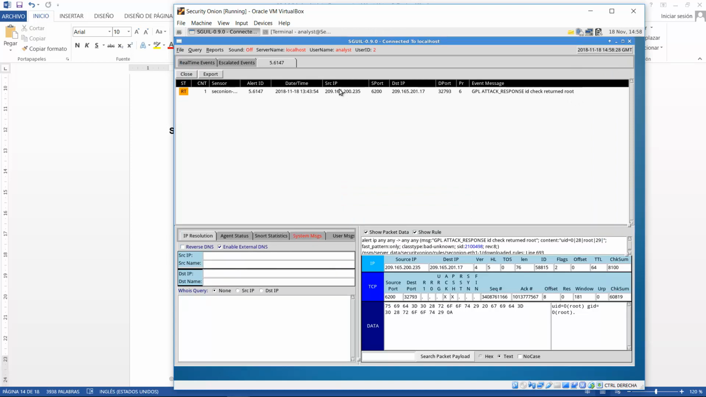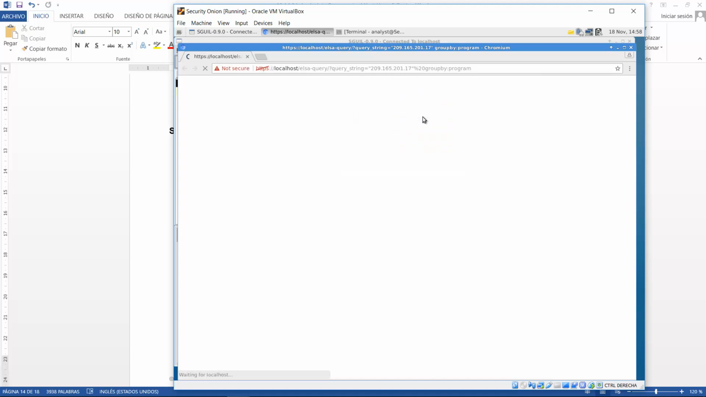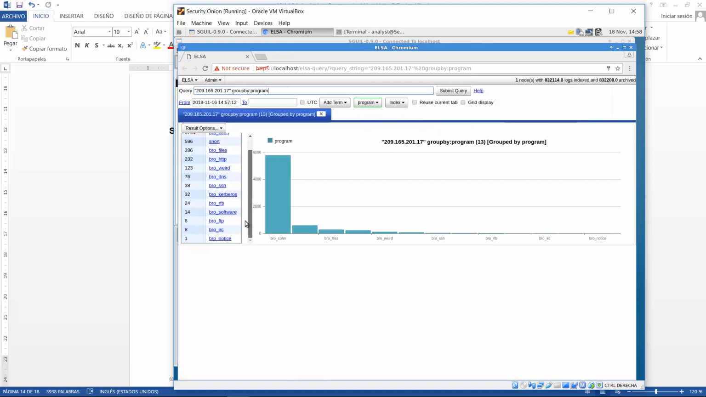Source IP, ELSA IP lookup, destination IP, analyst, password, CyberOps. Okay, success. Select the Pro notice.